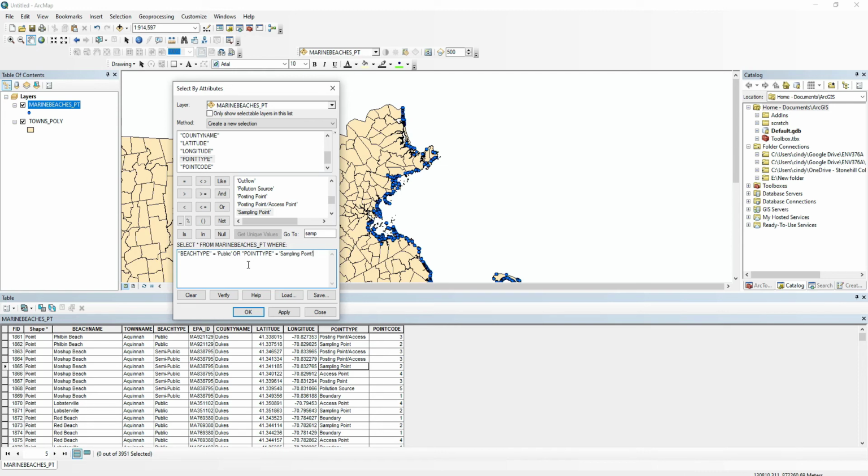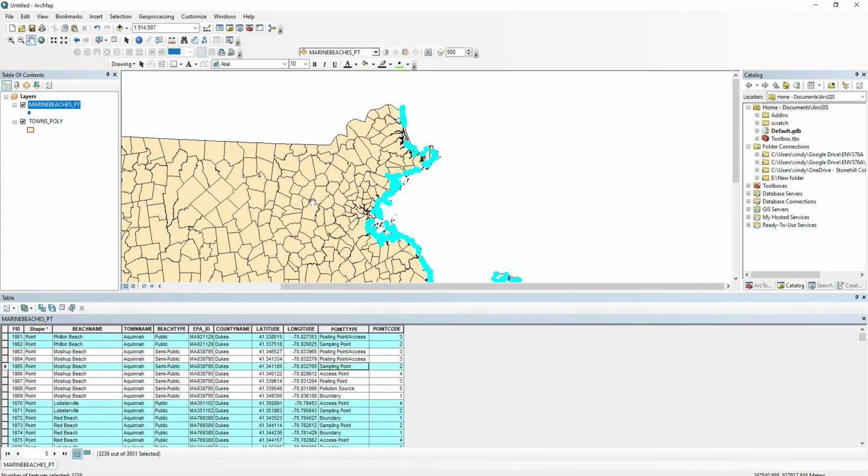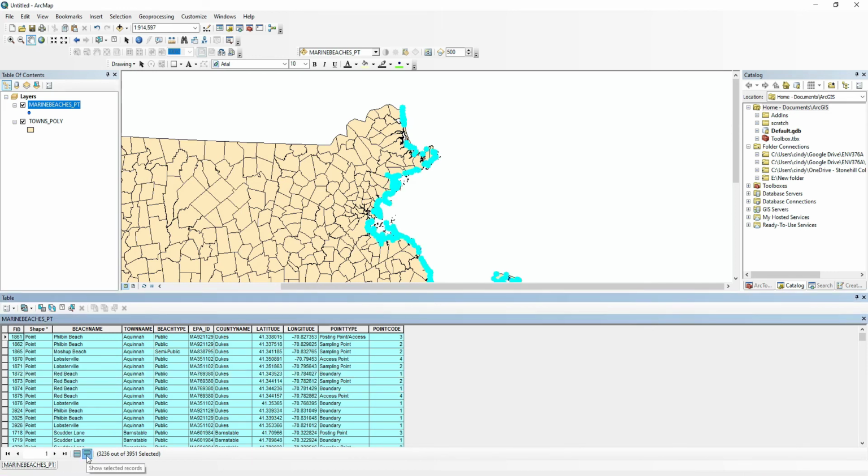Beach type equals public, or point type equals sampling point. I'm going to select verify to make sure my expression is correct, and then I'm going to hit OK. So as you can see, I'm going to go ahead and show selected records. I have all the beach types, or I have all the point types that are equal to that specific criteria.